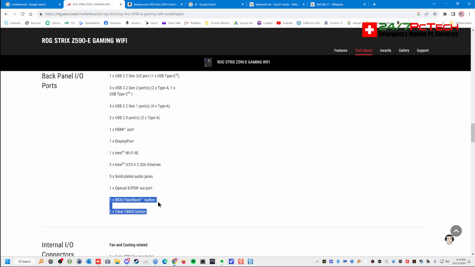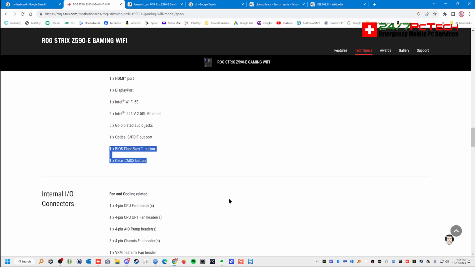Flashback is to upgrade your BIOS. Every BIOS gets upgraded over time. The BIOS is the software, the pre-software that's pre-installed on the motherboard. And you always need to get it updated. Your BIOS is important. With this button, you turn off the computer, press the button, and it'll go directly to your USB that you put the latest BIOS on. This is to clear the CMOS.